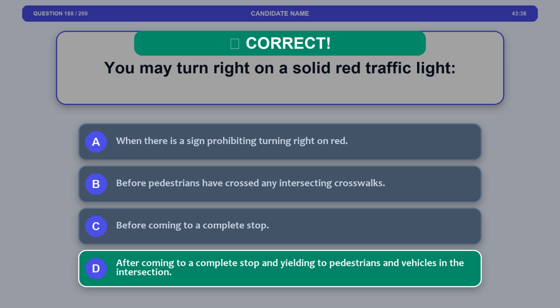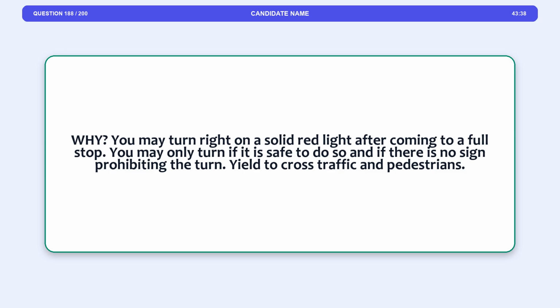The correct answer is option D, after coming to a complete stop and yielding to pedestrians and vehicles in the intersection. Explanation: you may turn right on a solid red light after coming to a full stop. You may only turn if it is safe to do so and if there is no sign prohibiting the turn. Yield to cross traffic and pedestrians.